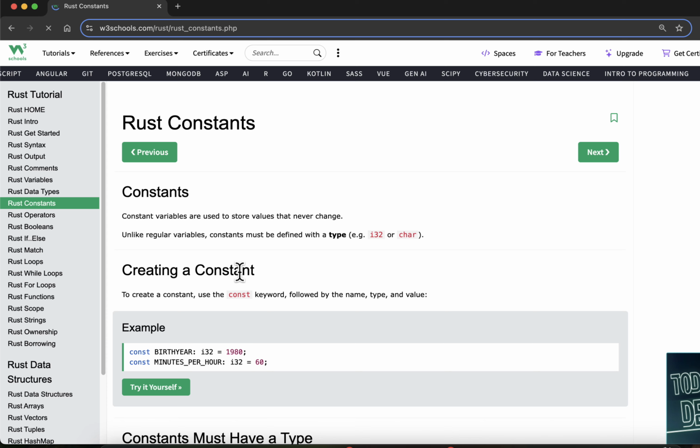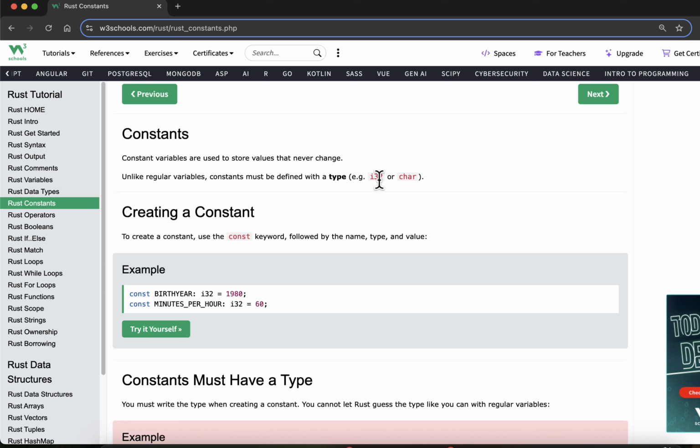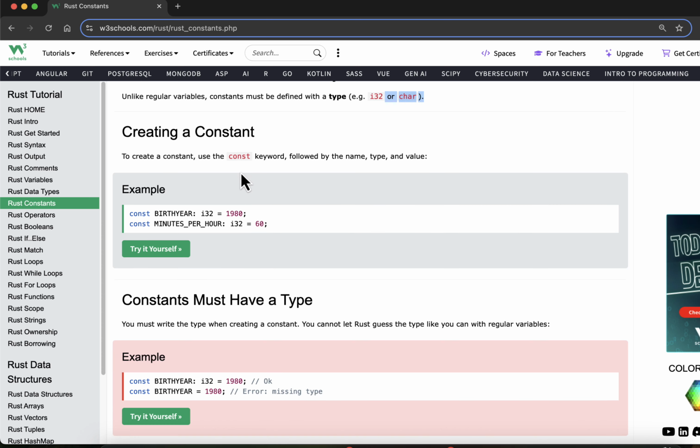Now, constants are variables used to store values that never change. Unlike regular variables, constants must be defined with the type, for example i32 or char. So to create a constant, use the const keyword followed by the name, the type and its value. Okay, so whenever we want to define a constant, we define a variable name, colon, the type and its value. This is a mandatory part. Constants have to have the data type.